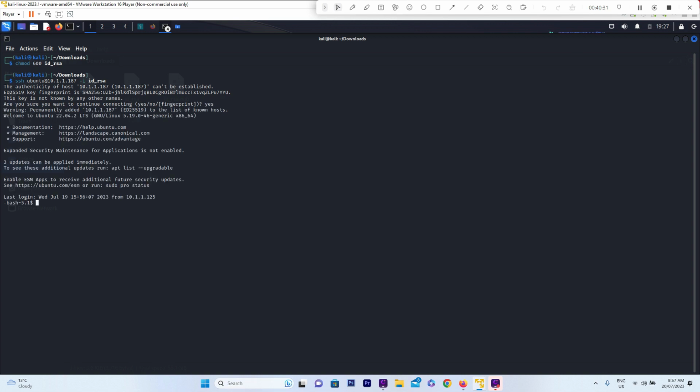And you can tell that works. We've got SSH access to this user account. So I'll just go whoami, ls. So you can tell we are indeed on the victim machine here through SSH.